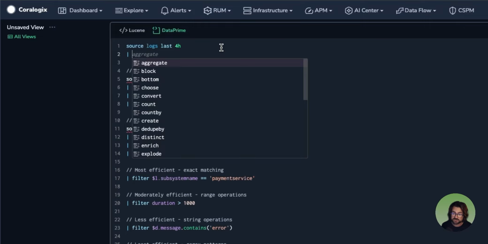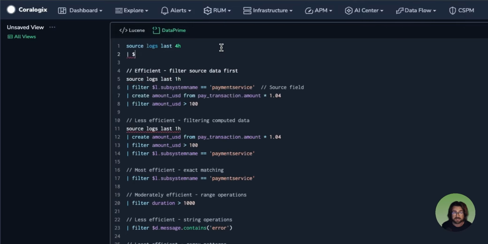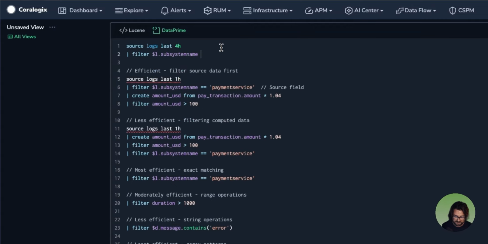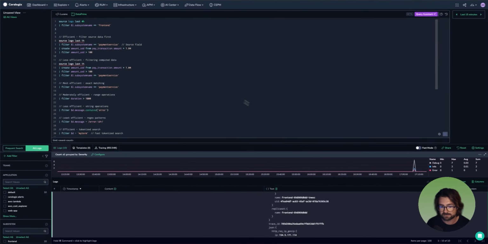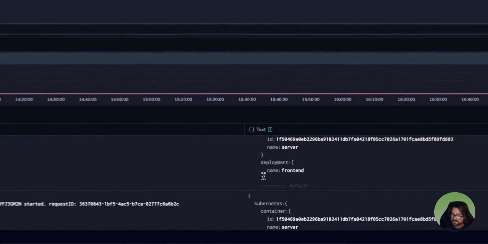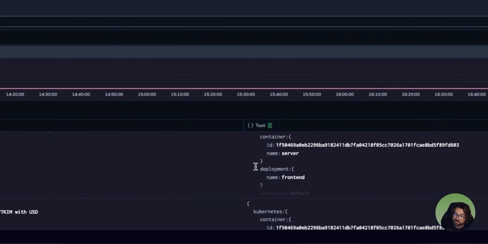As we know, we have the rich autocomplete here that lets you know what is potentially coming next. It's also very good for showing you what data you actually have. But also, I always like to filter by the subsystem name and take a look at what that data is. So what does that data consist of? And then from knowing what's inside the data, I can go off and build some powerful queries with DataPrime.